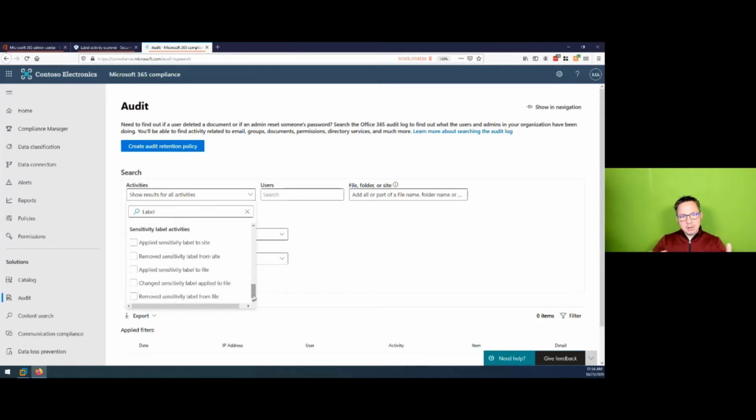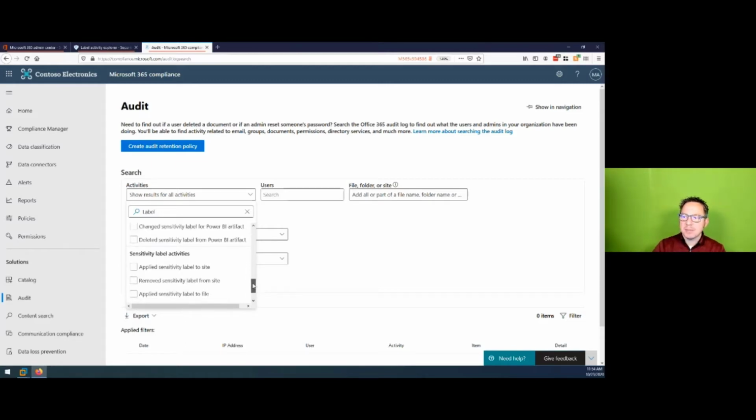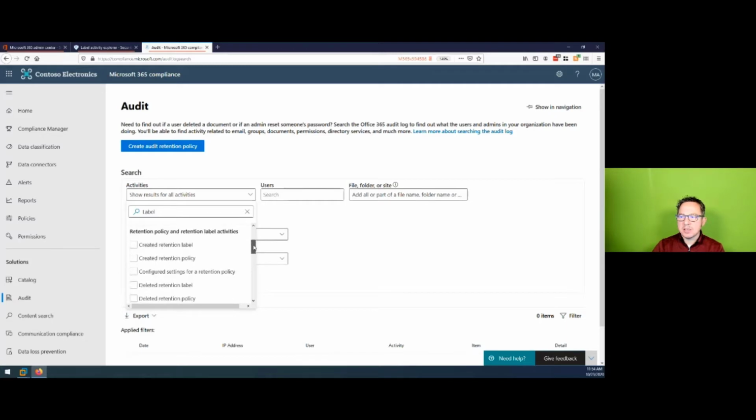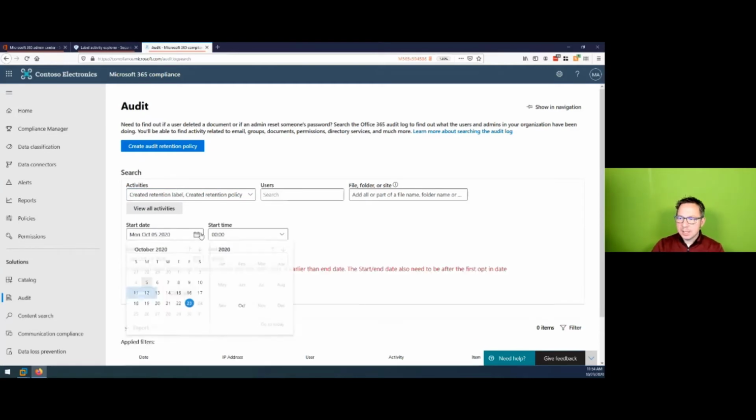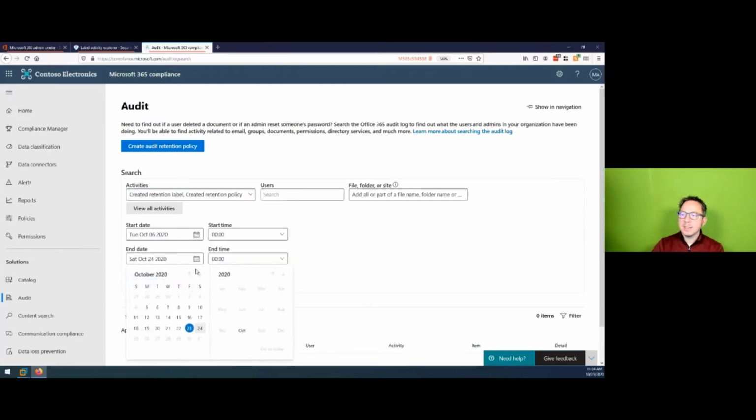So remember we talked about the lifespan of a document. When you're doing these reports, you may be looking for, have I applied a sensitivity label, and what's the retention that was applied to it. But if I go back into retention and say create retention label, create policy, and just use those two, I can then go to my dates, and remember the grayed out, oh, I need to go the one before that. And then that gives me today.